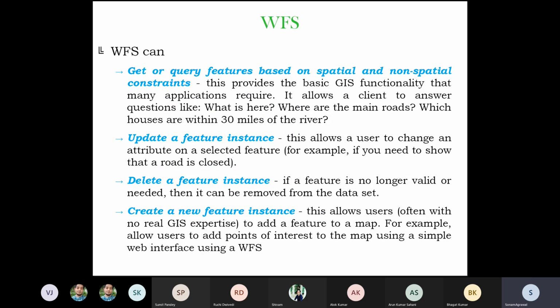Now, what can WFS do? It is listed over here, what types of functions can be performed with the help of WFS. First is get or query features based on spatial and non-spatial constraints. This provides the basic GIS functionality that many applications require. It allows a client to answer questions like what is here, where are the main roads, which houses are within 30 miles of the river. So basically it is giving you the option of carrying out a query. That query can be done on a spatial basis, like we have learned in GIS. The query can be performed by using spatial or attribute data.